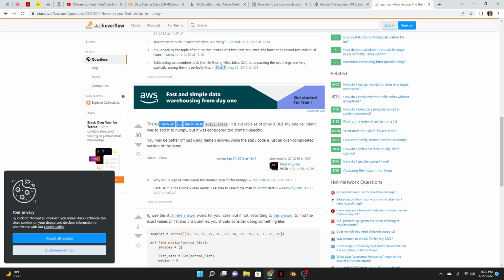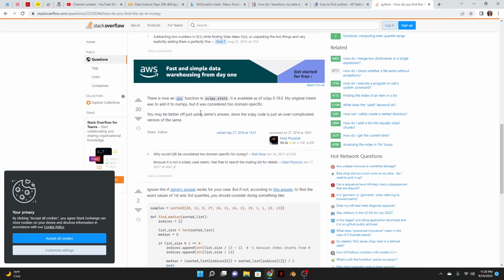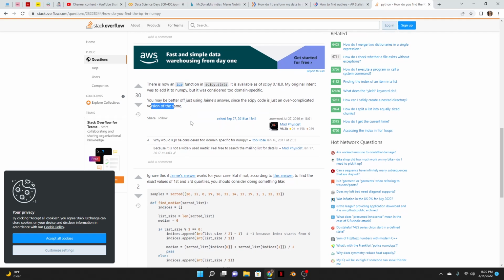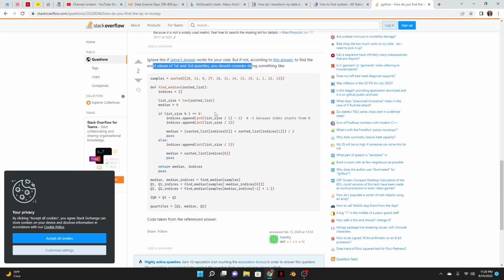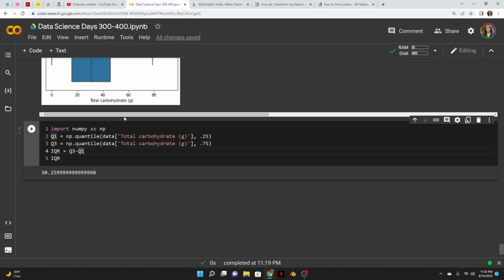Oh, there is now an IQR function inside scipy.stats. It's available, but it was considered too domain specific. You may be better off just using the answer given, since the other code is just an overcomplicated version of the same. Find exact values, you should consider doing something like that. Okay, it's fine.